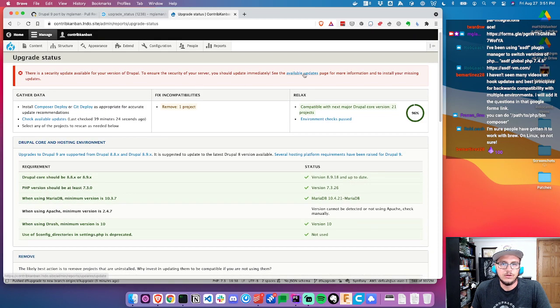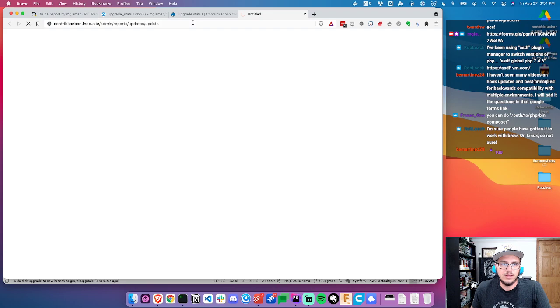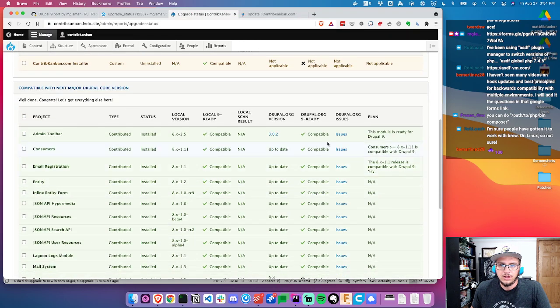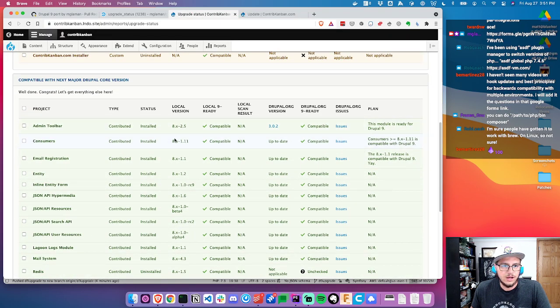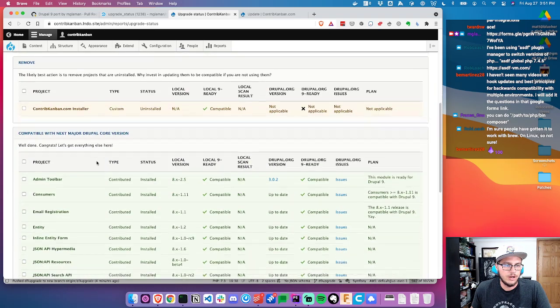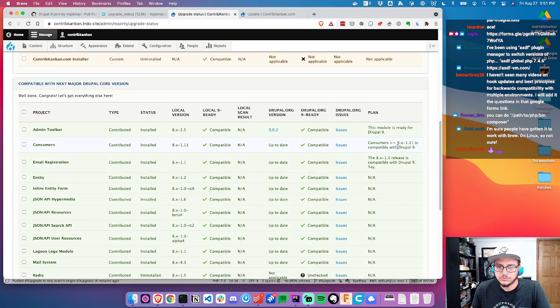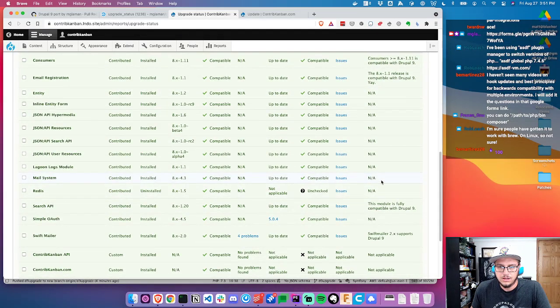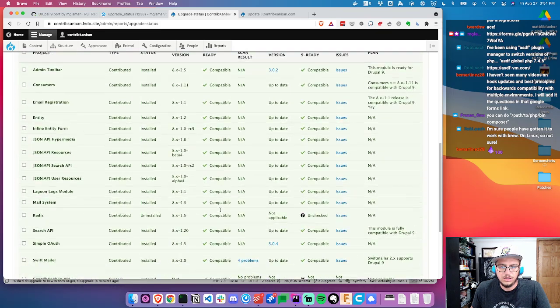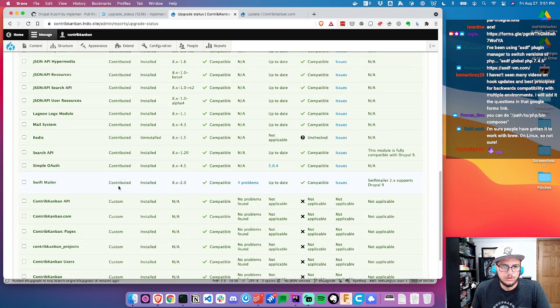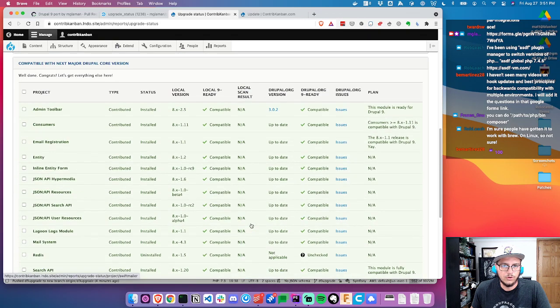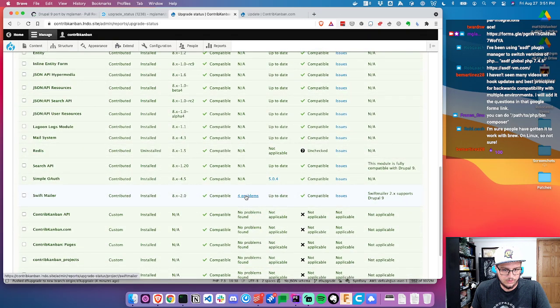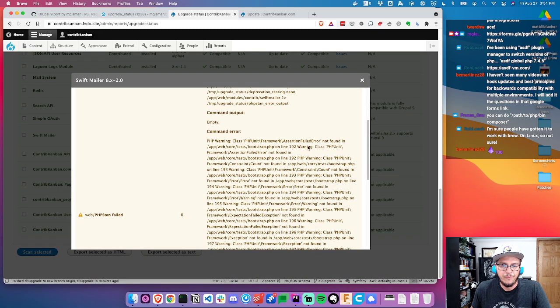All right. This is fixed. Oh, admin toolbar. That's right. This module is ready for Drupal 9. Oh, that's below. My projects are all good. It's compatible. Yay. And N/A, not applicable. So good to go. For local scan, results for problems with PHPUnit framework.